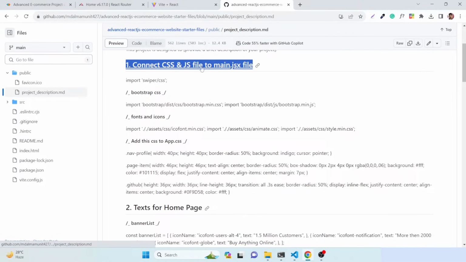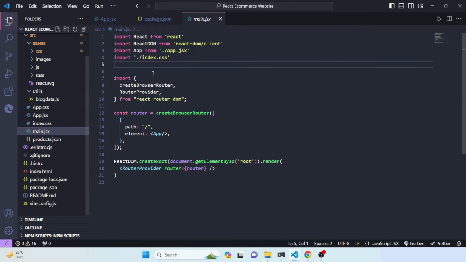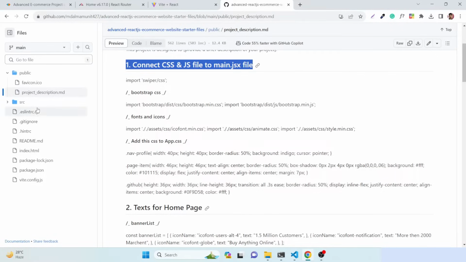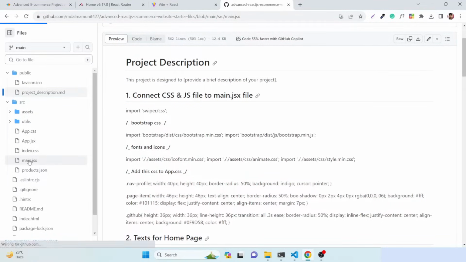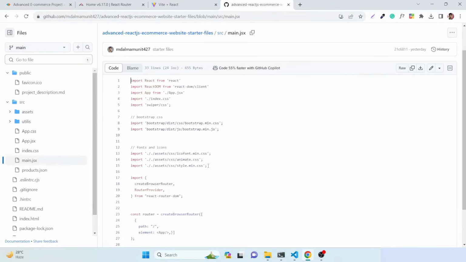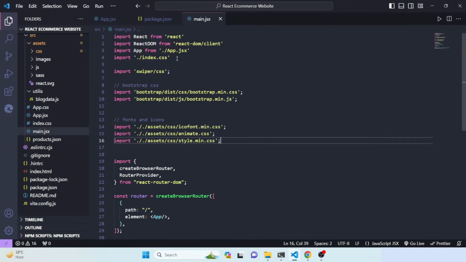First, look, we have to connect the css and js files to the main.jsx. So here look at this, we have main.jsx and we didn't connect our css, so that's why we'll do it. So for doing this, let's hit this src folder and then main.jsx. Okay, fine. Here just copy this swiper css, bootstrap css, and here are the fonts. So the fonts we will use in this project are listed here. Okay, copy this, and now inside this main.jsx, paste your code.